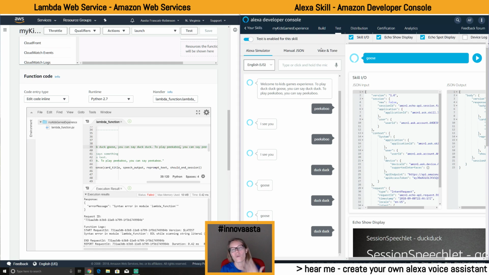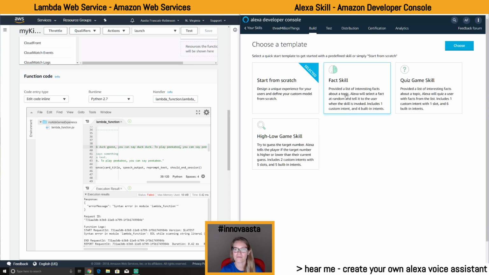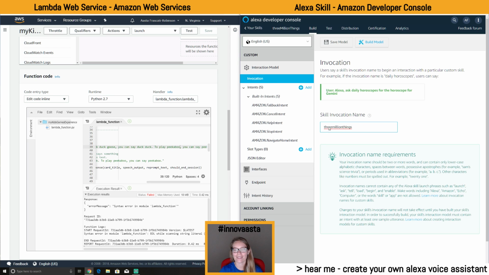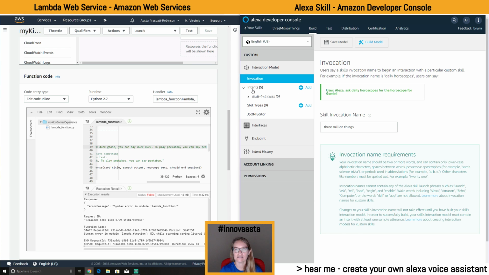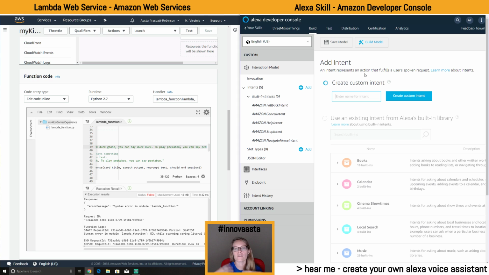So if we start at where we started our first skill, we're going to go back to our skills and say create skill. And we're going to create our skill called 3 million things. And we'll say custom and create skill. And we'll say start from scratch again. And we need to start with our invocation word again. So our words are going to be 3 million things. And then we need to create our intents. So just like before, we're going to say add intent. And we're first going to think about our intents in terms of English.